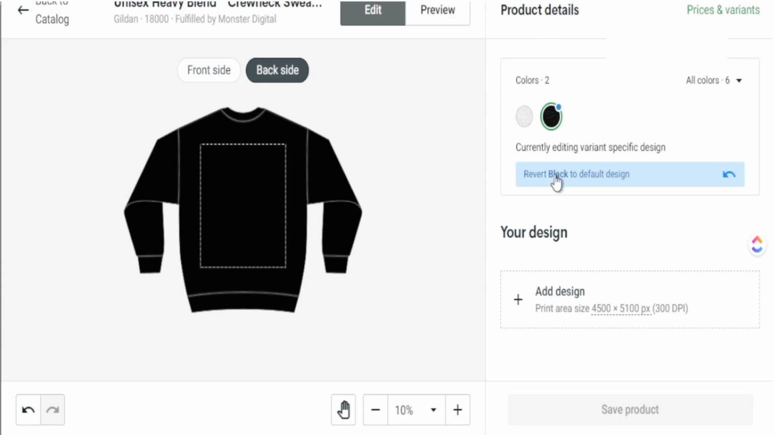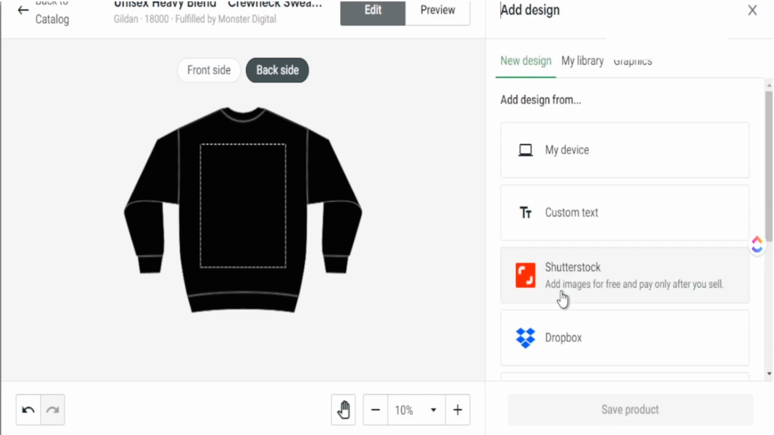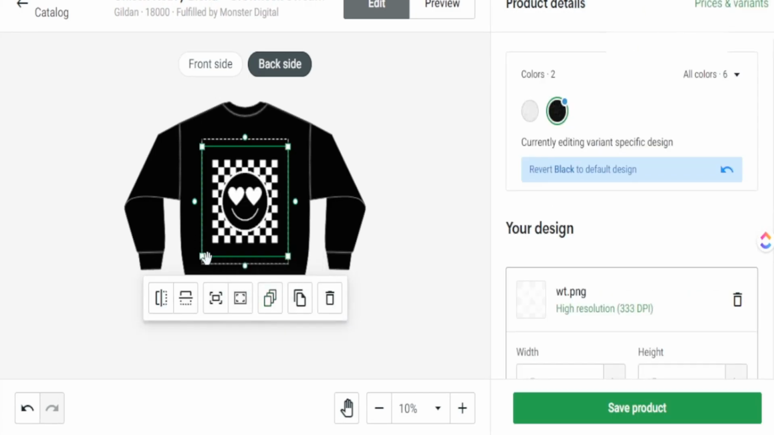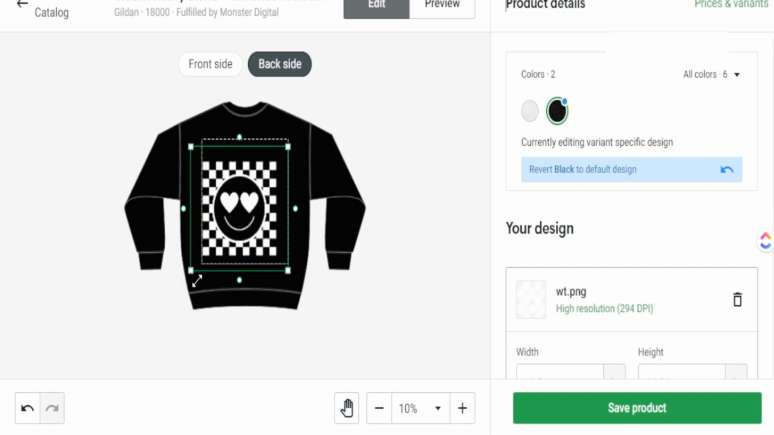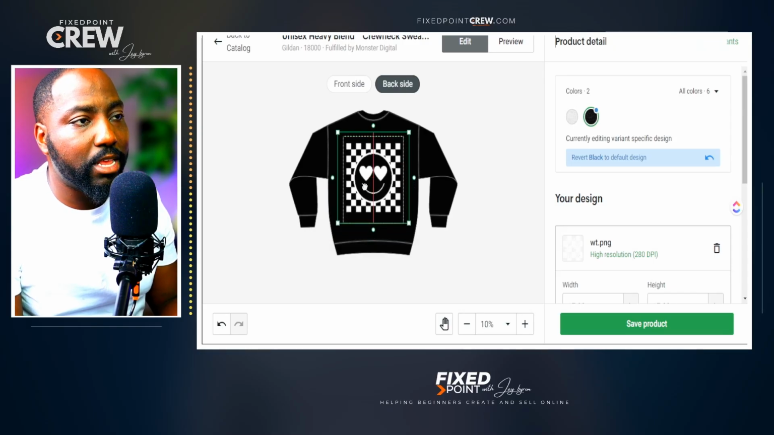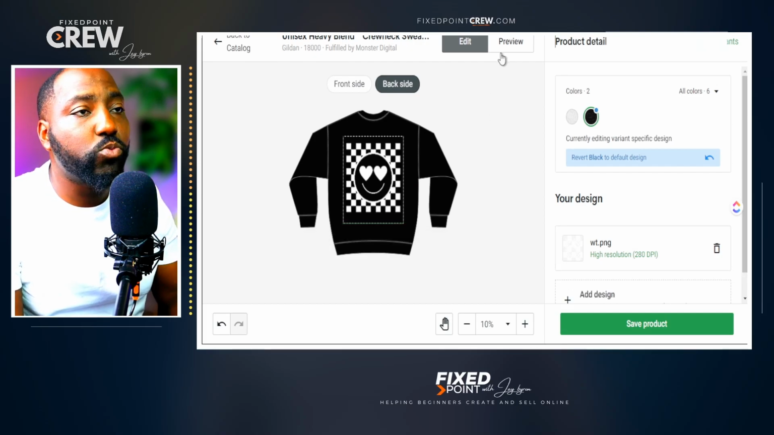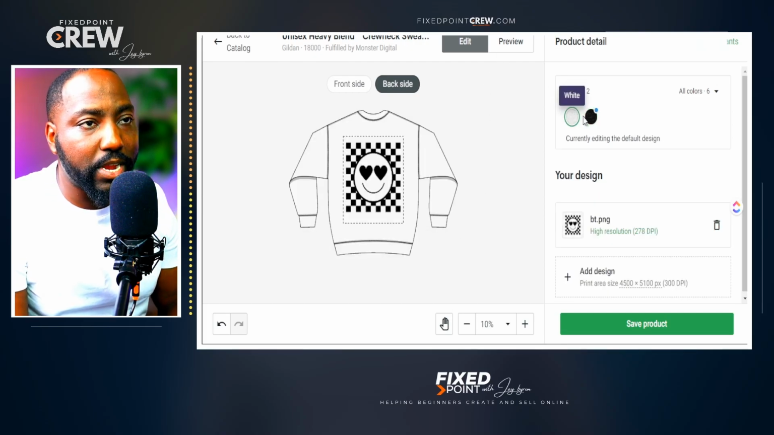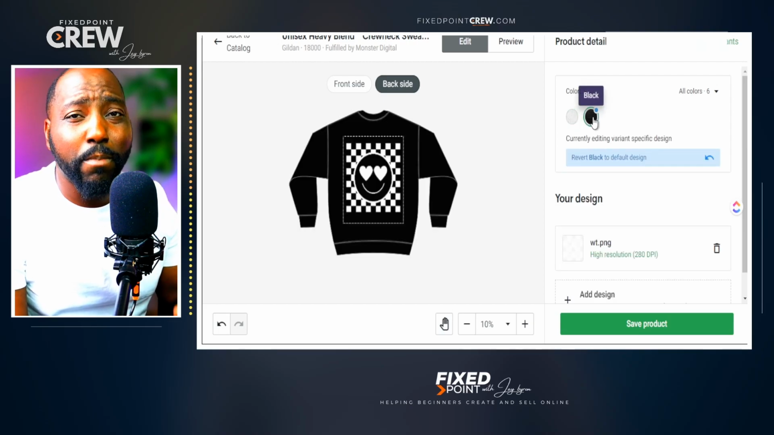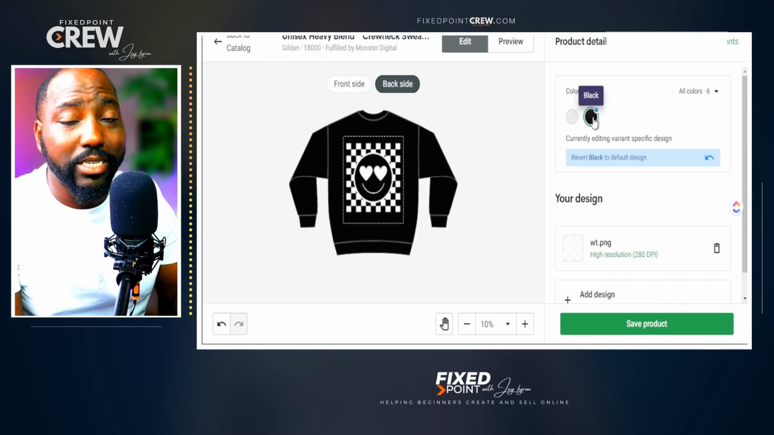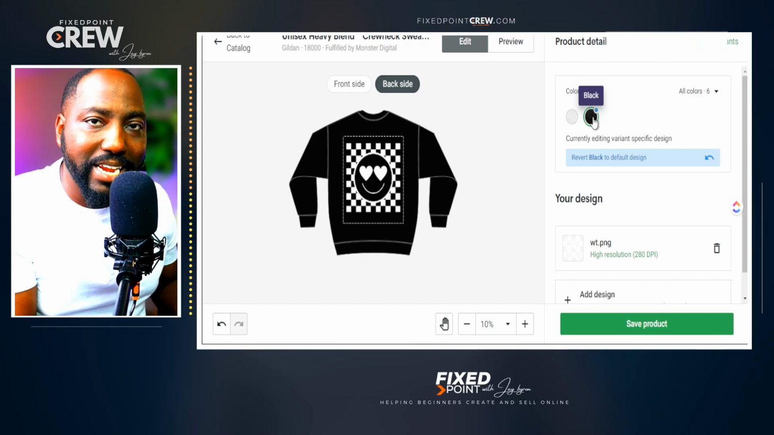Now from here, I have a different design I can upload for my black color product. So from here, I want to add my design, go to my device, find my white text version. And as you can see, we have our same design, but we have our white text version here. Make it a little bit larger if I so choose, and everything looks great. So again, this is what I mean by having a black text version here and a white text version, so you can sell multiple color products utilizing the same design, but again, a design in a different color style.